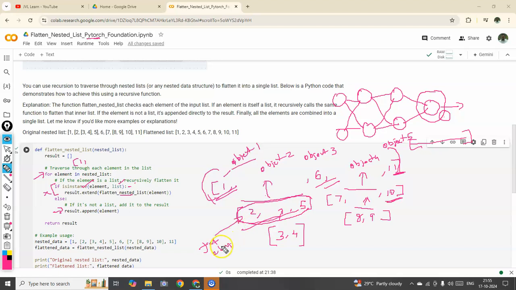Okay, so this is the first element here. The first element automatically moves to the result. Then it will check the 3 and 4. Here, what will happen?